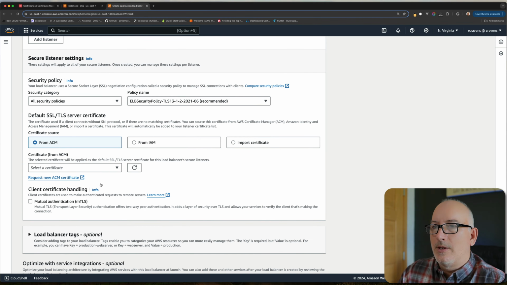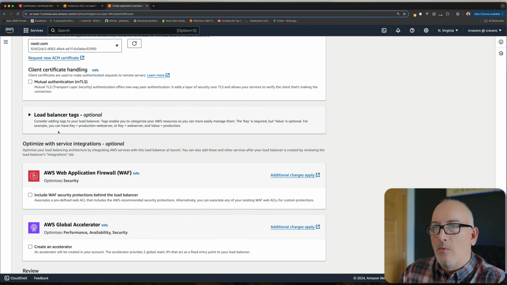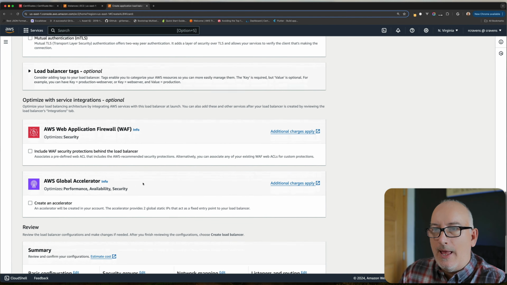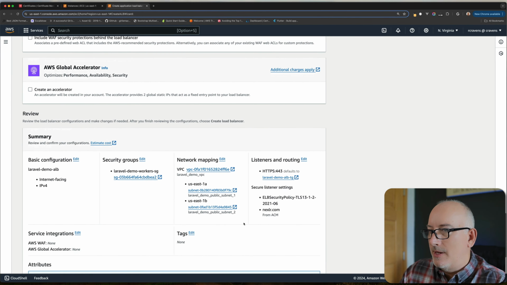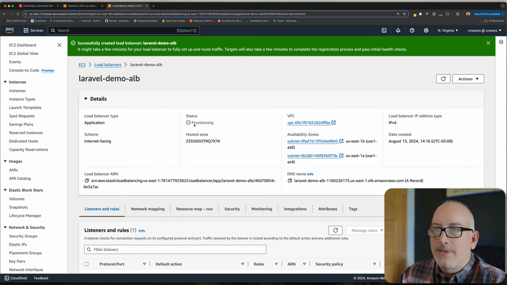So if I go to the application load balancer and I refresh this, I should only see 1 Nextler certificate, and that's the one that we're going to use. We're not going to do any load balancer tags or application firewall or global accelerator. We are just going to create this load balancer. So we're going to give this a little bit of time. It's provisioning right now, and we'll come back when it's provisioned.